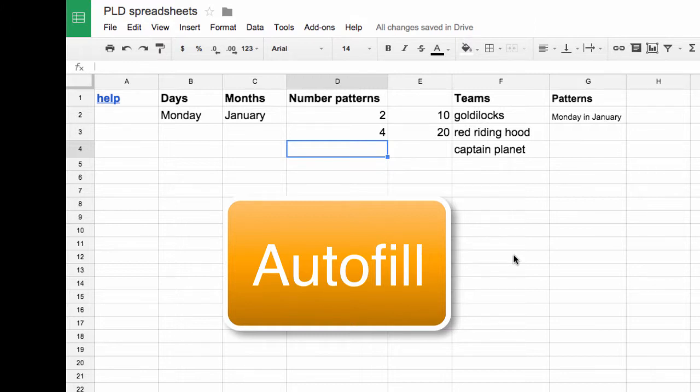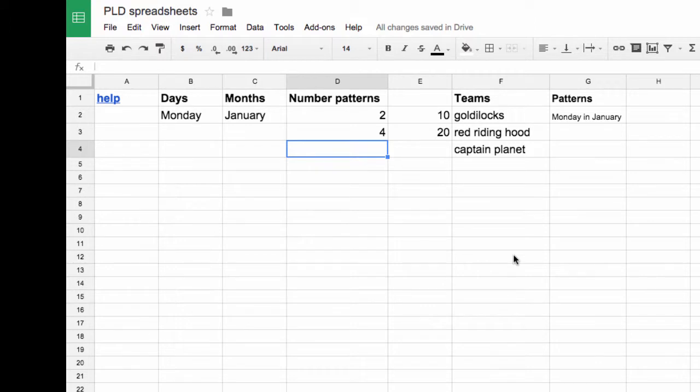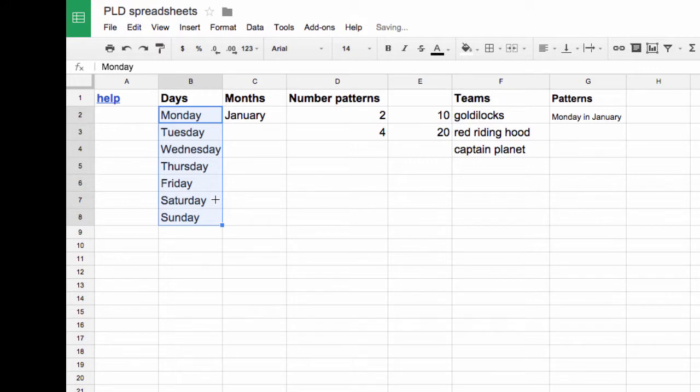We talked about spreadsheets being able to manipulate data and being able to do things for us. One of the classic functions of a spreadsheet is its ability to autofill. So, say for example, we might want all the days of the week, and we write down Monday, and then we go to this corner where the square is and drag down, and what we'll see is it'll start completing the rest of the days of the week for us.